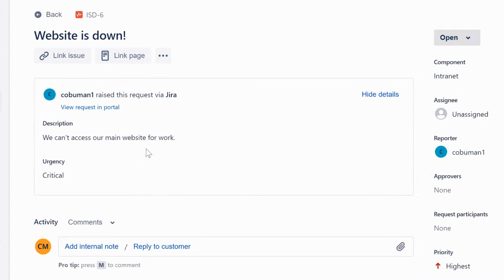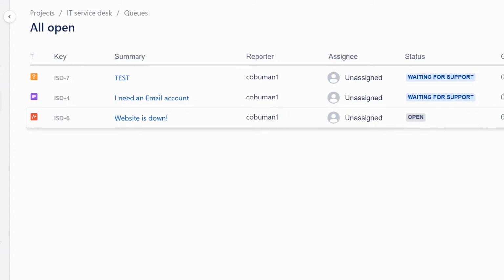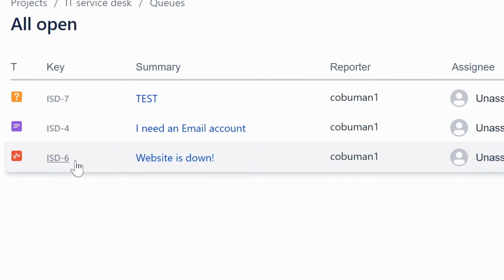So this is kind of important. Our website is down. We can't access our main website, and we can see that the urgency is critical. So of course we're going to have to prioritize these critical tickets. Now let me see, does this system actually say in the queue anywhere that it's critical? It doesn't. The only indicator you have here is on the left-hand side, these icons. It's kind of unfortunate, there might be some other indicator that it's a critical issue.